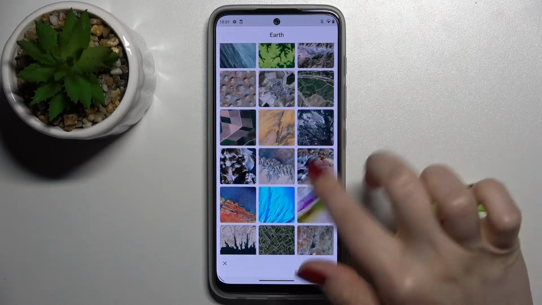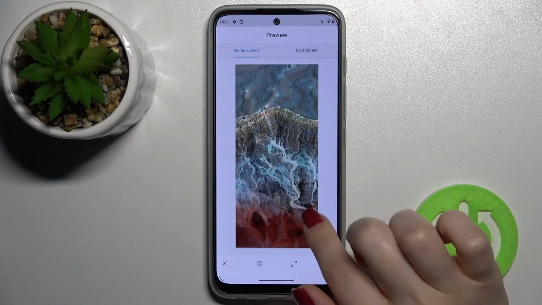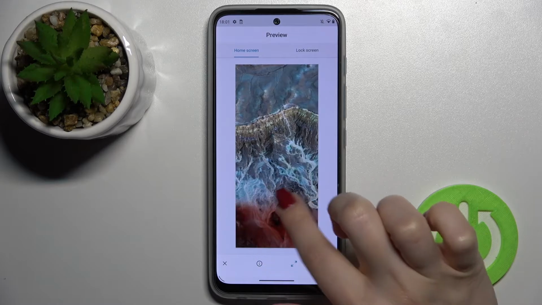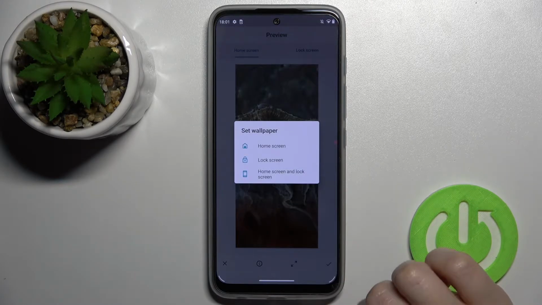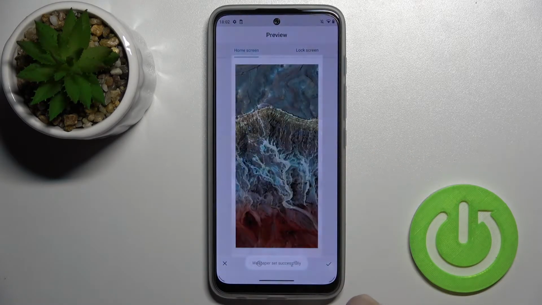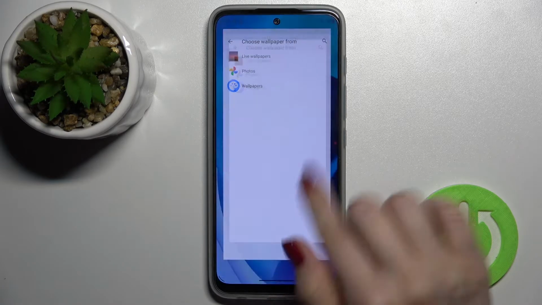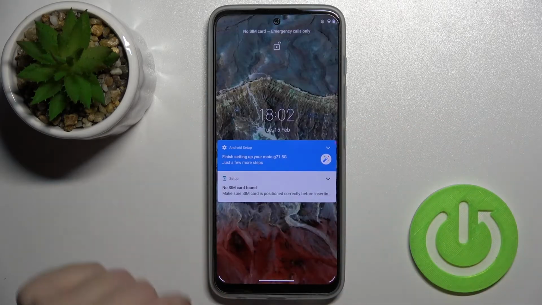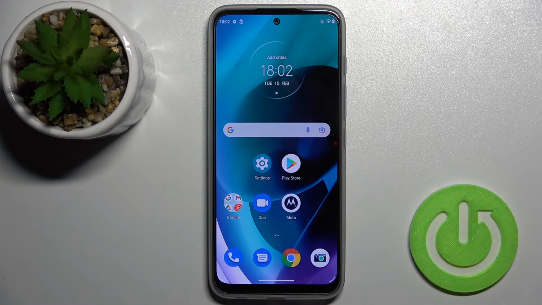For example, we can go with this one, and now just select the section which you want to set on your lock screen, and here just tap on the right down corner to the done icon, and we want to change the lock screen tab there. Wait a second while the message that our wallpaper set successfully is visible on our device screen, and as you can see, we just successfully changed our lock screen wallpaper.